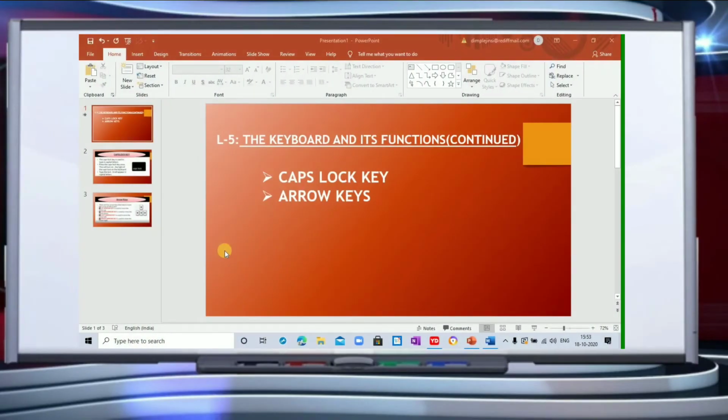Okay Shem Stars, so today we are going to continue with our lesson 5, that is the keyboard and its functions. Children, in previous video session we learned about the number keys, alphabet keys, special keys, and even a few special keys we have already discussed, like backspace key, space bar, enter key. Now in today's video session we are going to learn about caps lock key and we are going to learn about arrow keys. So let's understand these one by one.